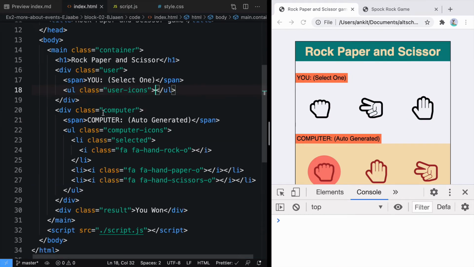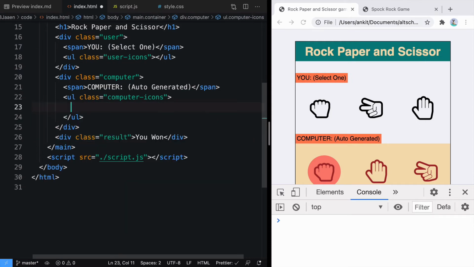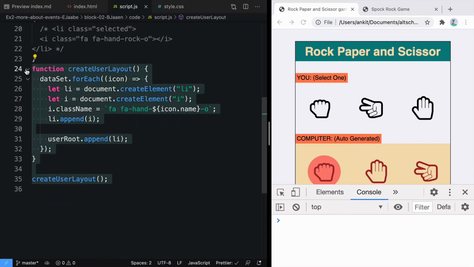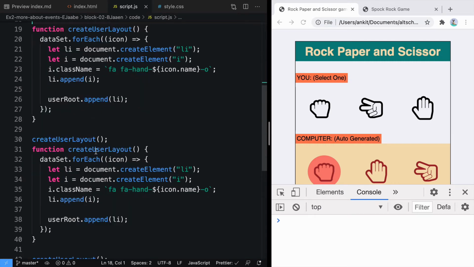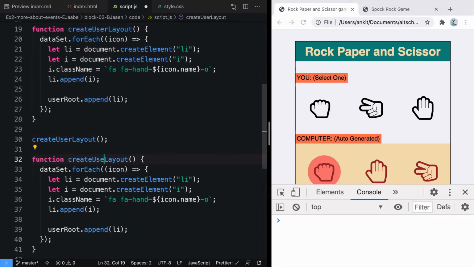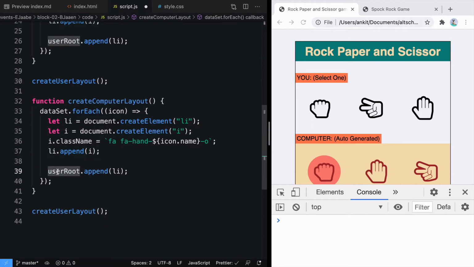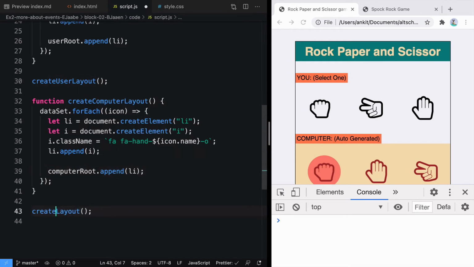So similarly, what we are going to do is to do the same thing, but this time we will be doing it for computer icons. I'll delete this part and I'll copy and paste the same thing here. I'll delete this comment also, it's not needed anymore. And instead of calling it create user layout, we'll say create computer layout. We'll forEach over dataset, we'll create li, we'll create I element, we'll append I inside li. And instead of putting it to user root, we'll put it to computer root. And instead of calling create user layout, we'll say create computer layout.